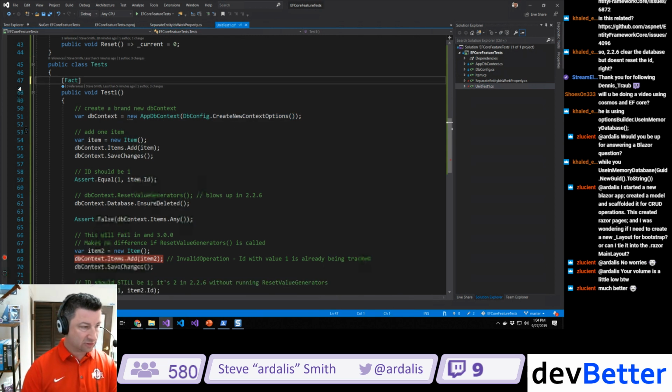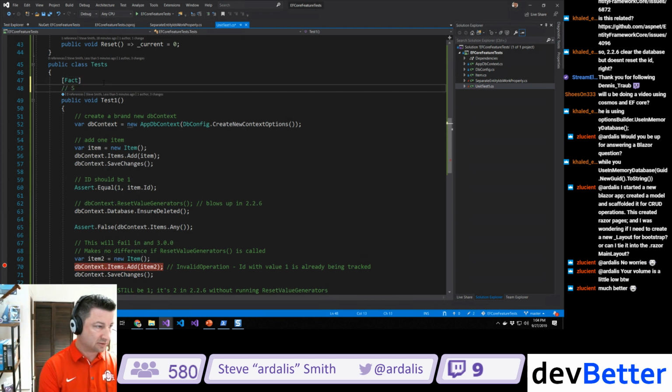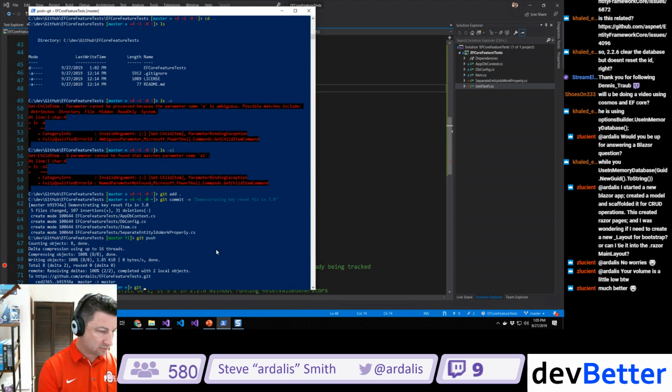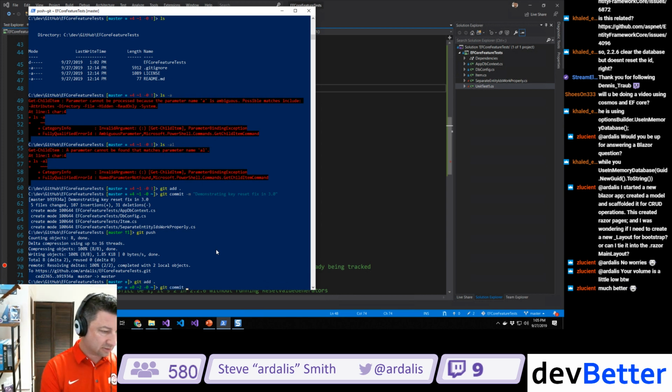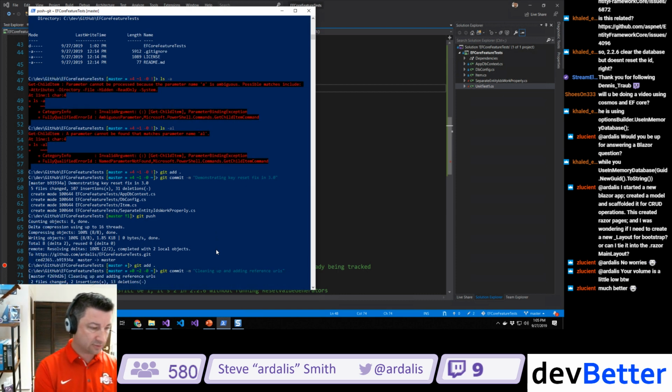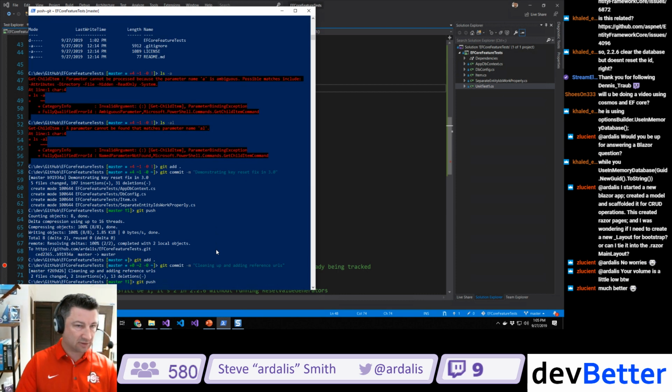Alright, so let me just finish, get over to here. And what was I doing? I was going to add this for reference. And what did I do? Git add dot, git commit dash m, cleaning up and adding reference URLs. There's that. Okay.